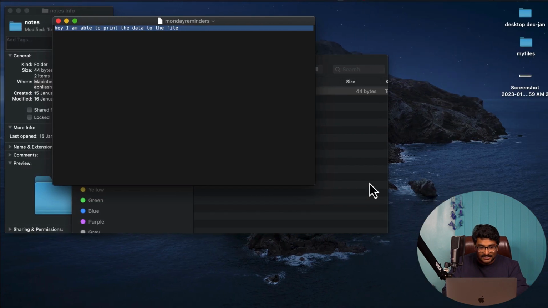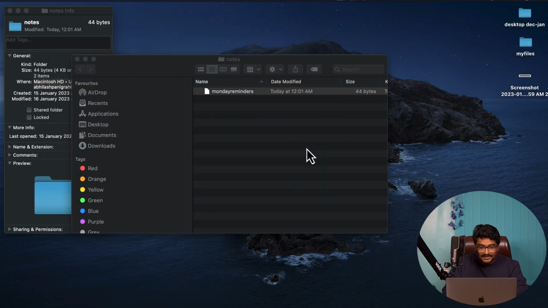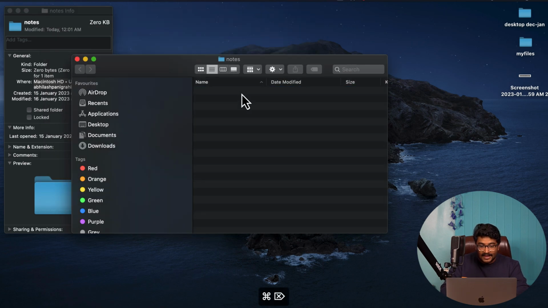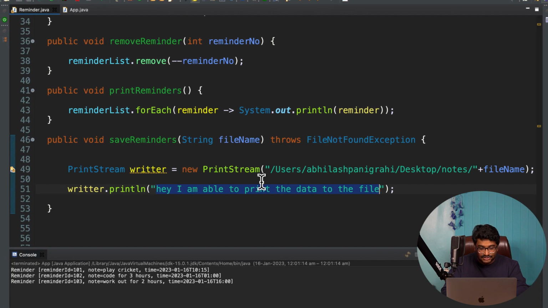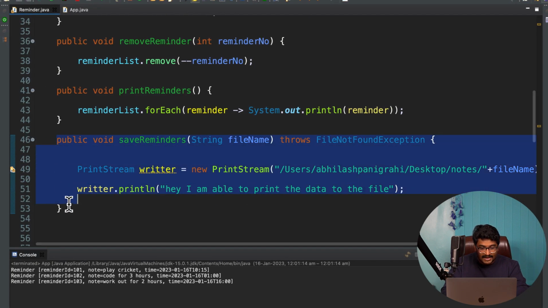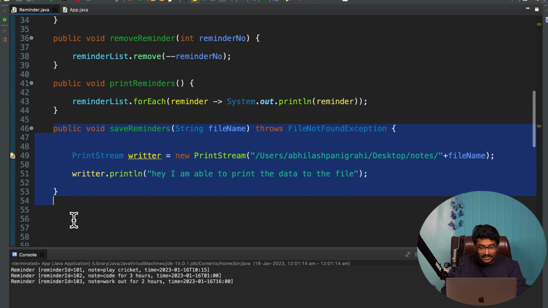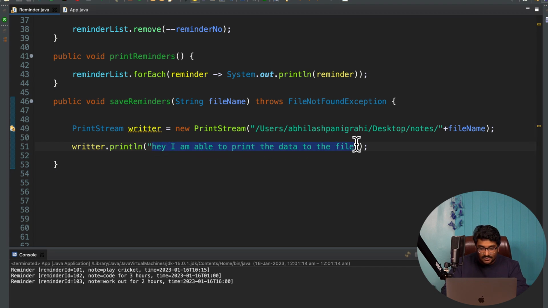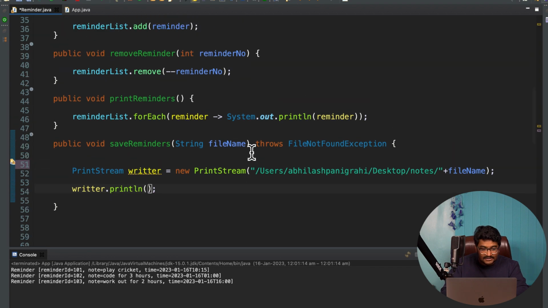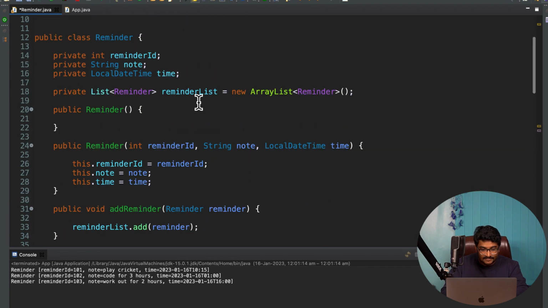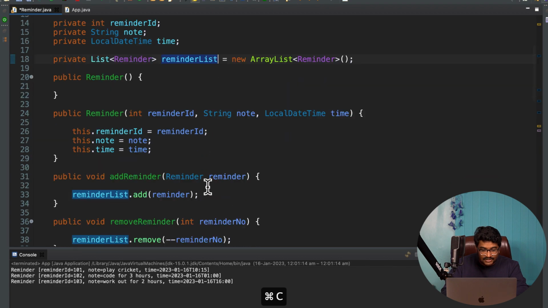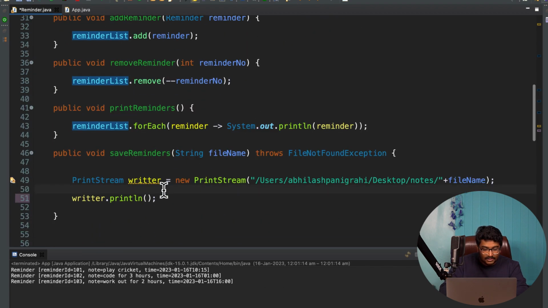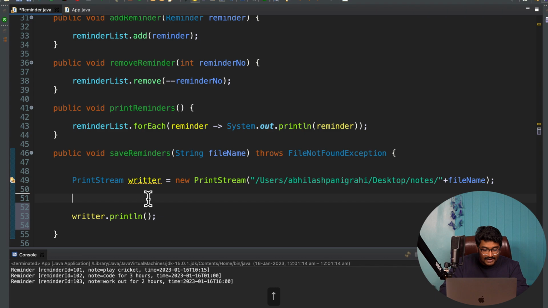So let's go to that particular folder right now. Let me delete this particular file. And now let me go back to my application, and back to the saveReminders method. Now let's start implementing how we can write the actual reminders here. Whenever the user calls the saveReminders method, all your reminders are getting stored inside this reminder list. So I can just iterate over this list and start printing all these reminders using writer.println.